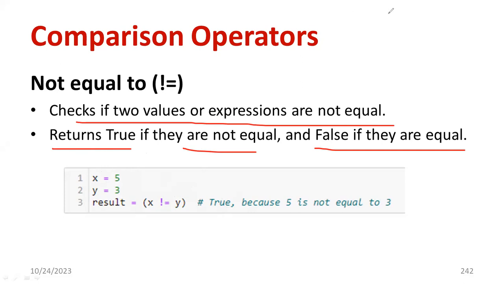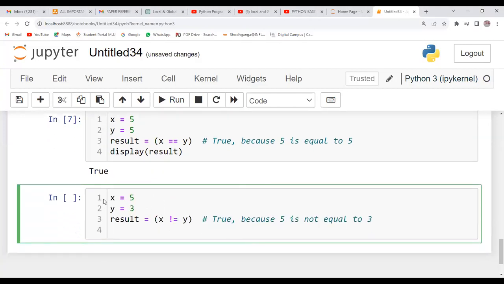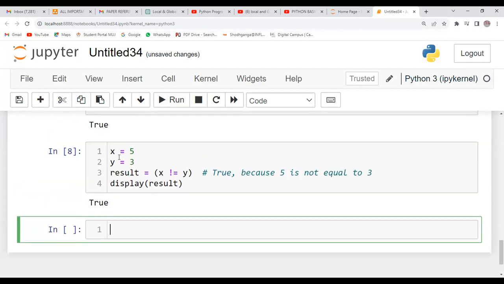Now let's see the example. Now let me type the program. Let x equal to 5, y equal to 3, then result. Okay, so display, I want to show the result. Now let's run the program. Yes, of course, you can see that the result will be true only because 5 is not equal to 3, correct? So we studied how to use the not equal to operator.